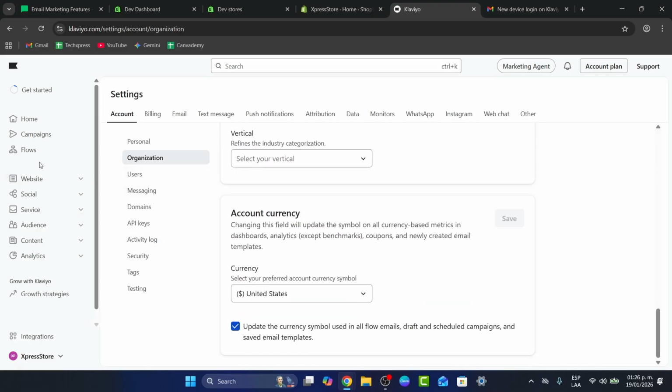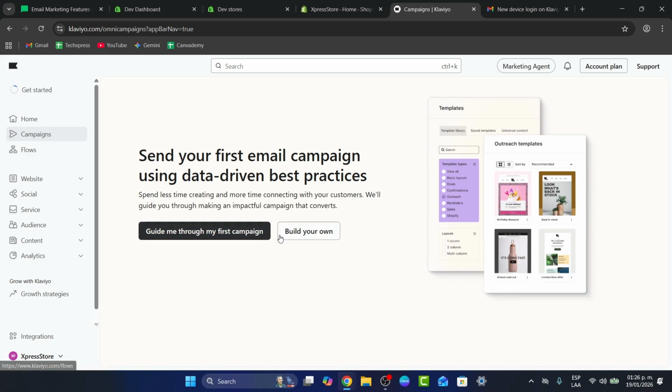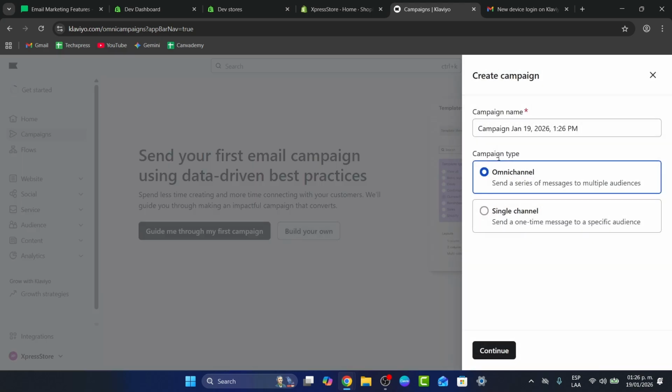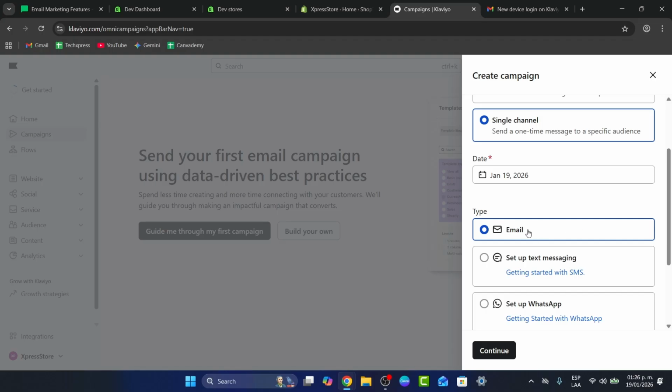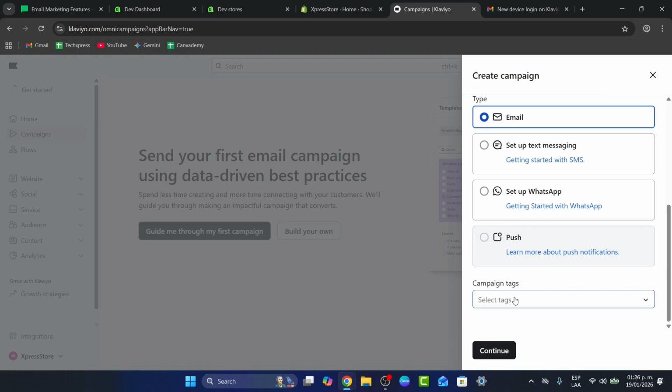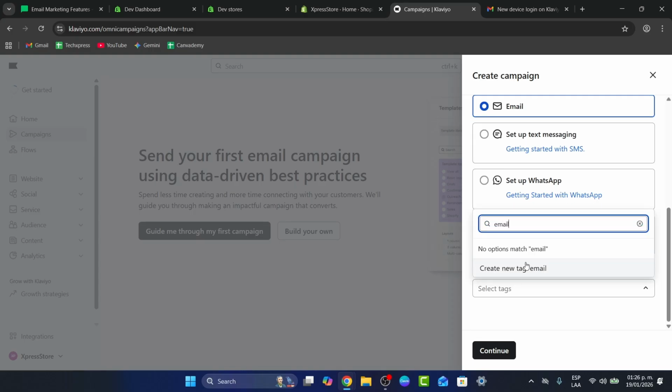And then what I can do is get started with the AI segment builder. So I just type a sentence into Klaviyo where it says campaigns, build my own campaign name. Let's say for example this is just a trial. Number 1, I go for a single challenge. This would be only for email, for example. And focused on campaign tags, you can focus on email.